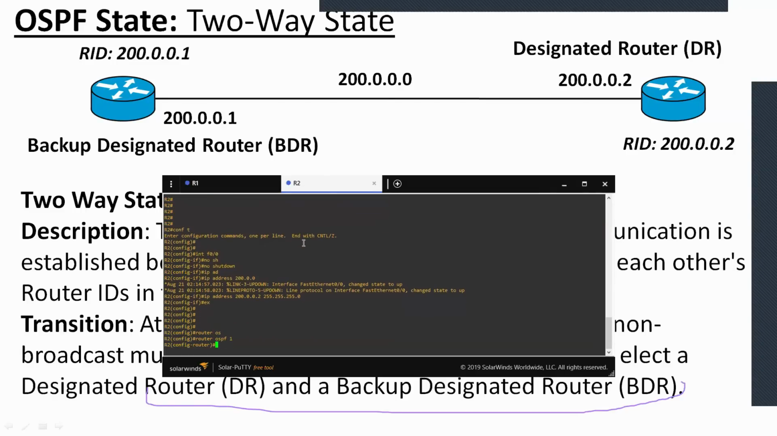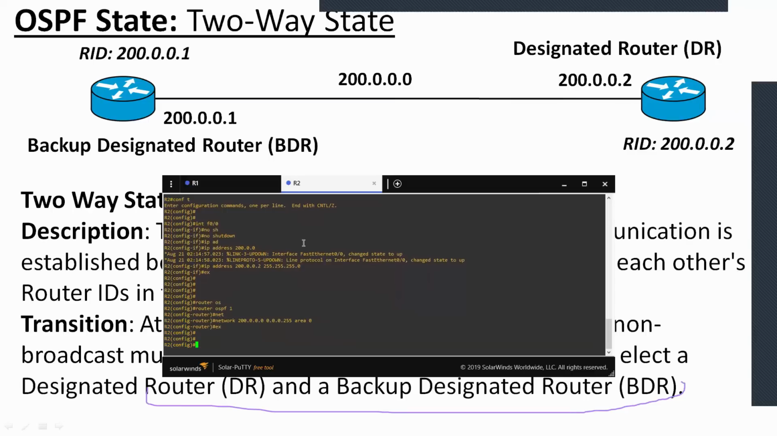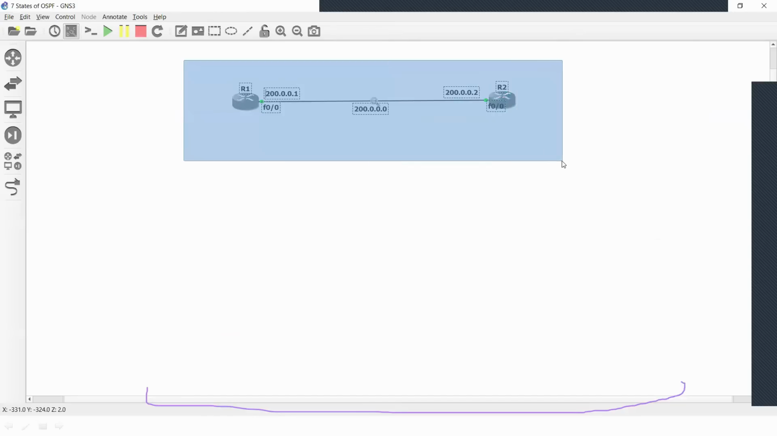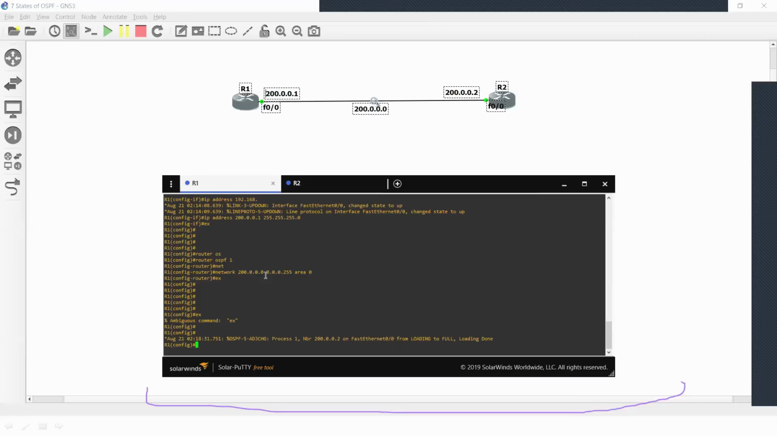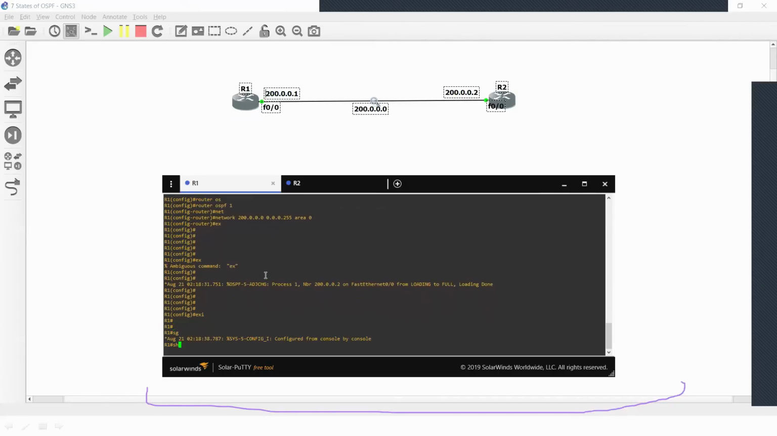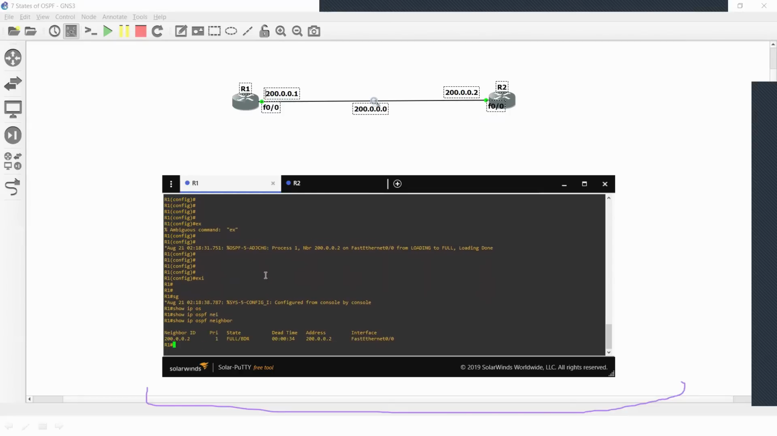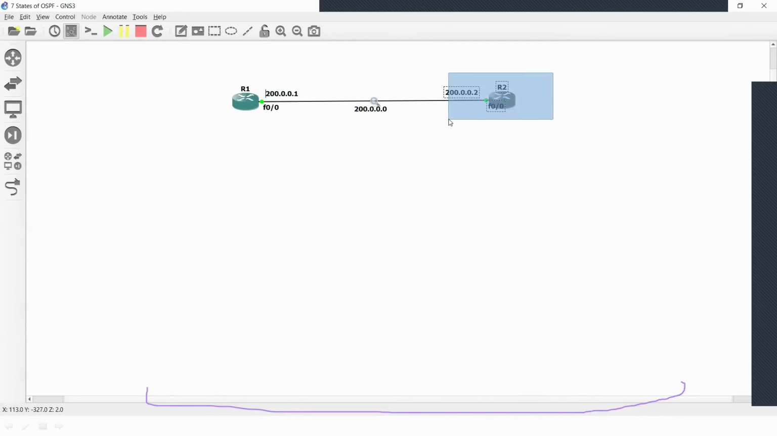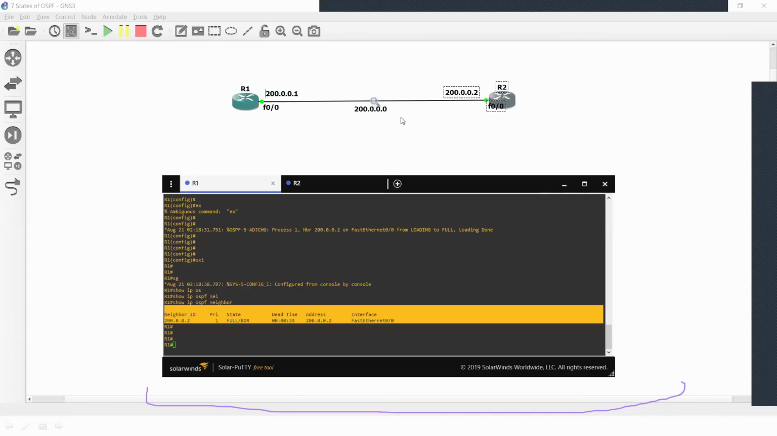Router OSPF 1, network 200.0.0.0 0.0.0.255 area 0. Now the data will be forwarded and the neighbor table will be created. If you want to check the neighbor table, put a command. To check the neighbor table, what we have to do? Put the command show ip ospf neighbor. So you can see that this is our neighbor table, in which we have the neighbor information, because there is only one neighbor, 200.0.0.2. This information is available here.